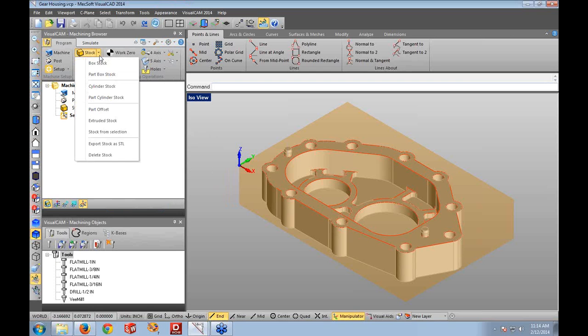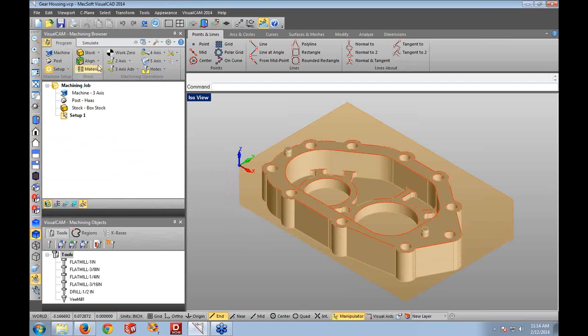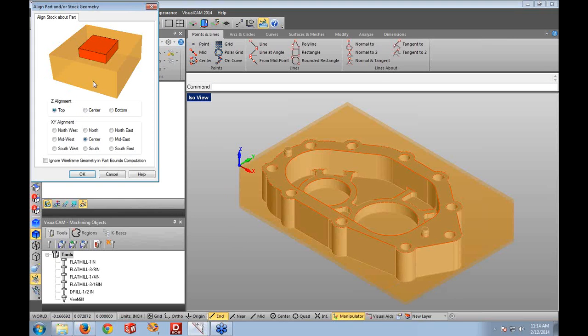Once you have the part loaded and you establish the orientation, in the next step we can go define the stock. There are different ways you can define stock. For this particular example, we'll go define a box stock in here. We have the length, width, and the height defined. For the stock, we're going to go with 10 by 6.5 by 2 inches. In the next step, I would like to go ahead and align it. So I can use the Align Stock feature to have it aligned. You can have it flush to the bottom of the part and have it centered in X and Y.